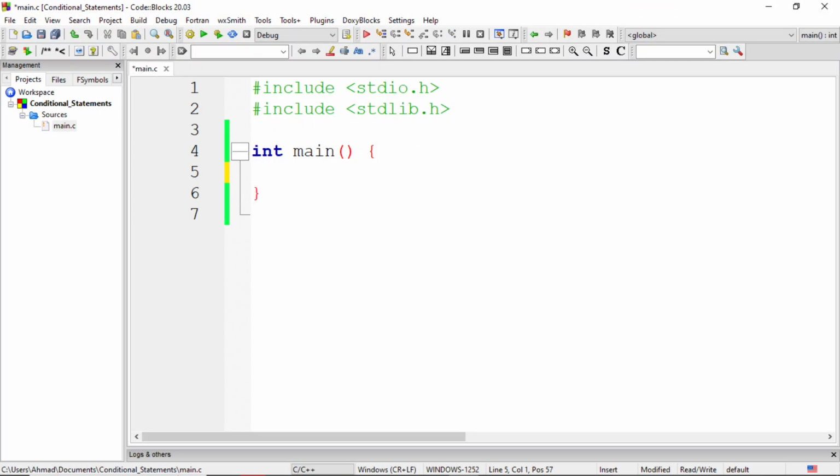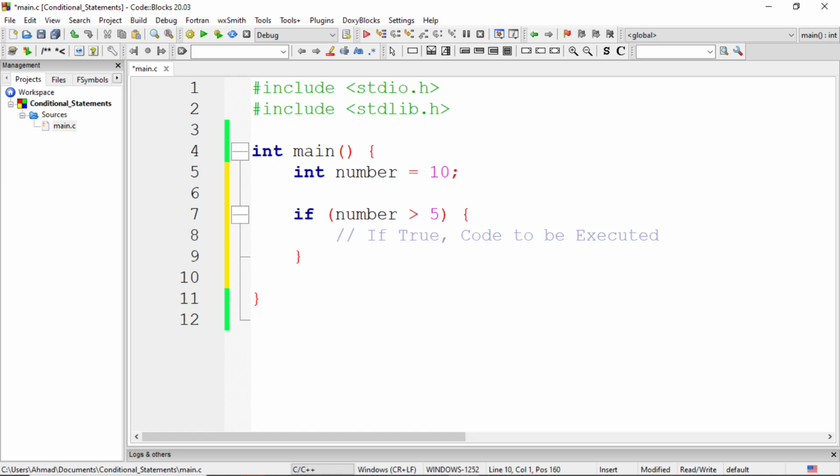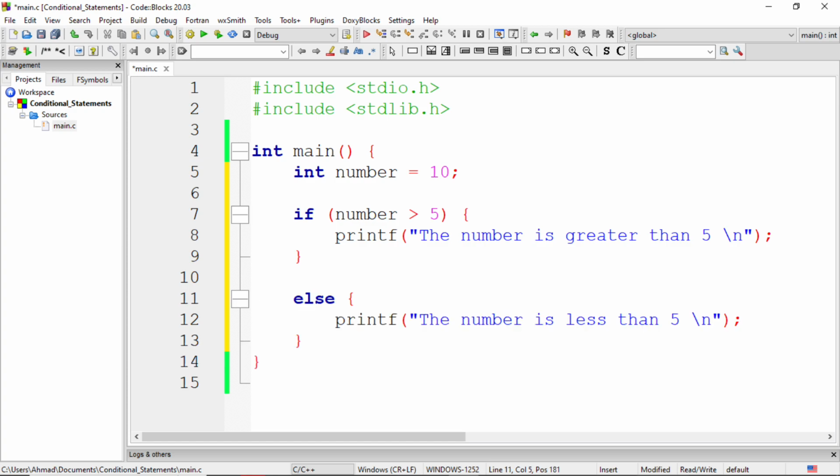Let's declare an integer variable number and initialize it to 10. Now put an if condition to check if the number is greater than 5. If that condition is true, it executes the block of code inside the curly braces. Put a printf statement to display number is greater than 5. But if the condition is false, it skips the if block and moves to the else block, executing the code inside it, which displays number is less than 5.